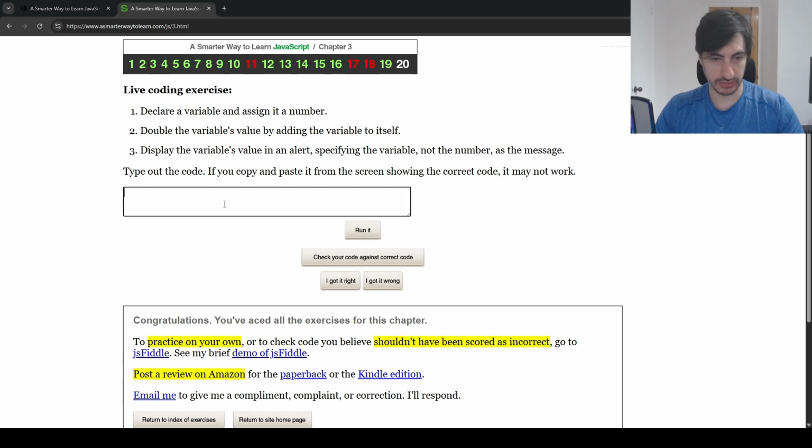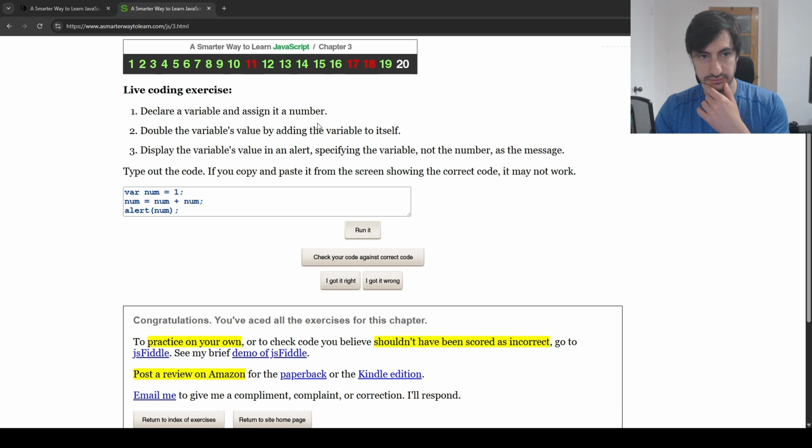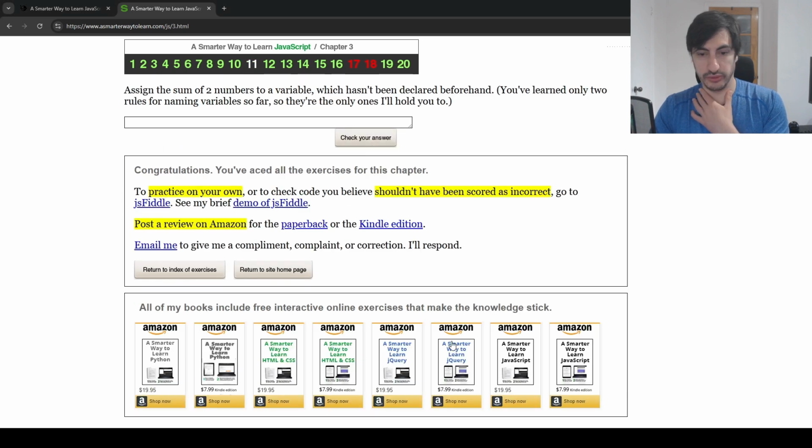Declare a variable and assign it a number. Let's see here, equals 1. Double the variable's value by adding it to itself, and you're going to do an alert of num. Oh, it's 2.